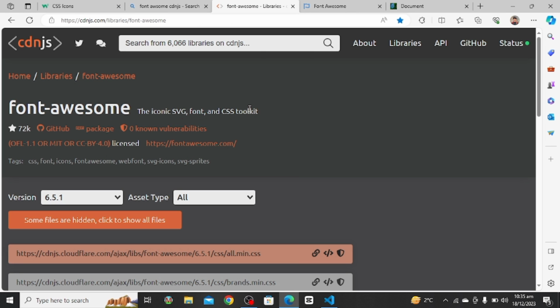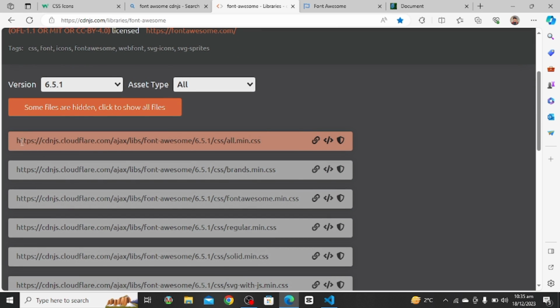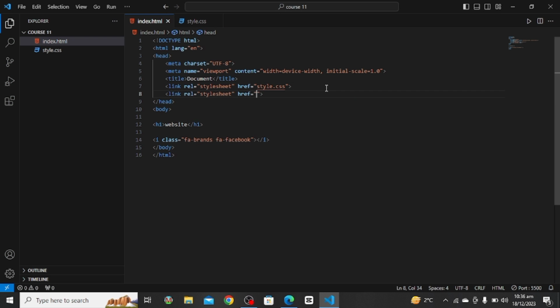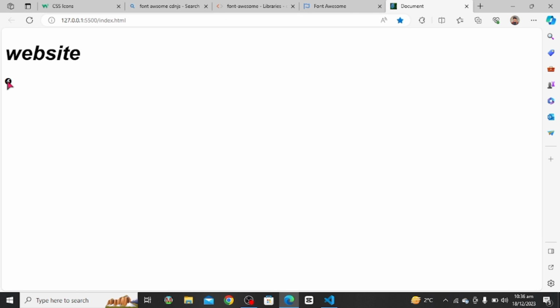So now we have come to this website, and here we have to copy the first link. Here you can see it's the first link. We have to copy it. Here is the copy URL. Copy it and come here and write link and paste it just like this. You write link to attach this file, so you have to write this link to attach that website. So now our icon should be there. Look, as you can see our Facebook icon has come.